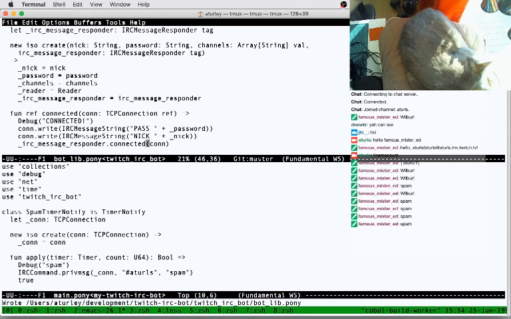All right. So our goal was to have Famous Mr. Ed send a message only when there hadn't been any activity in a certain amount of time. So let's see if we can hack that together real quick.